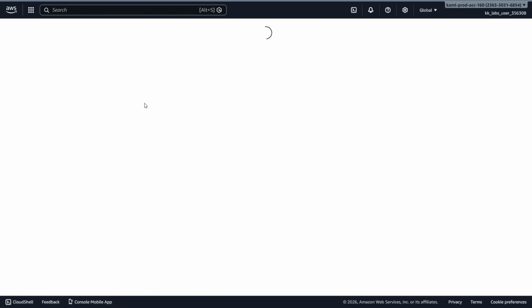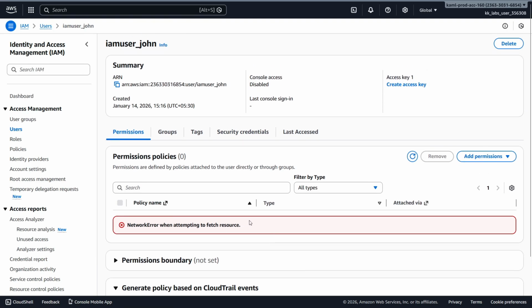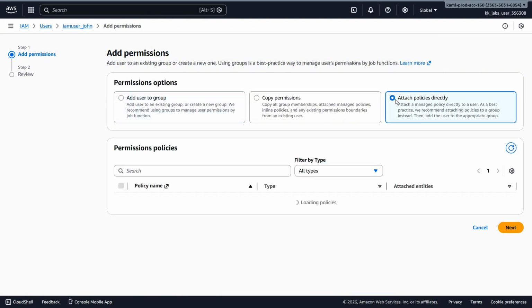Now click on the user and we need to click on add permissions. Now instead of adding to the group or copying the permissions, we need to attach the policies. So I'm choosing attach policies directly. Here the policies will be loaded once it has completed.